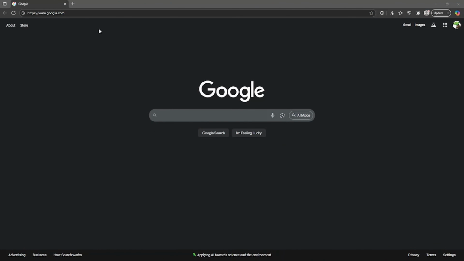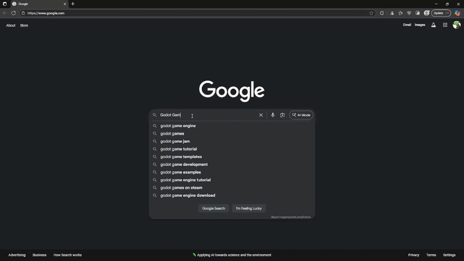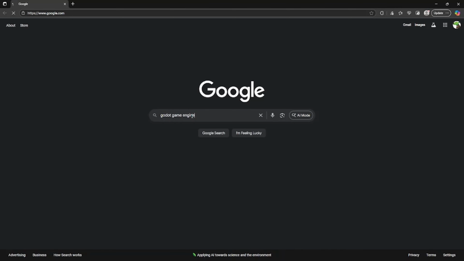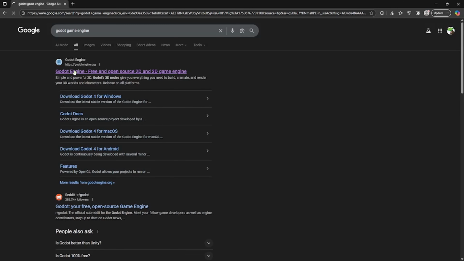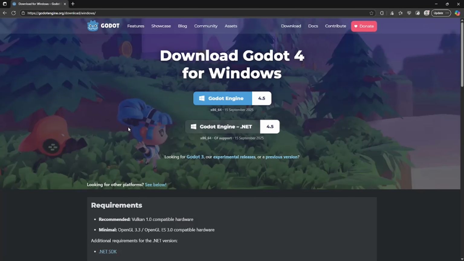So let's dive in. Start by opening your favorite browser and typing in Godot Game Engine, and click the first link you see. This will be the official site, so you can trust everything you see, and it will be up to date. Once the homepage loads, look for the big download button that says download latest. Click it, and you'll be taken to the downloads page.